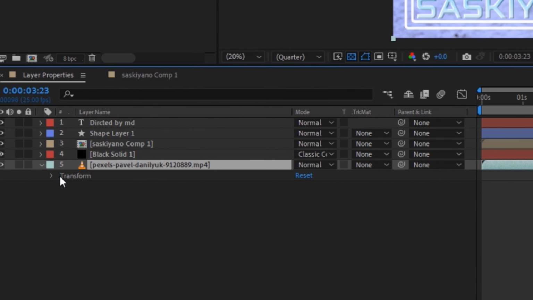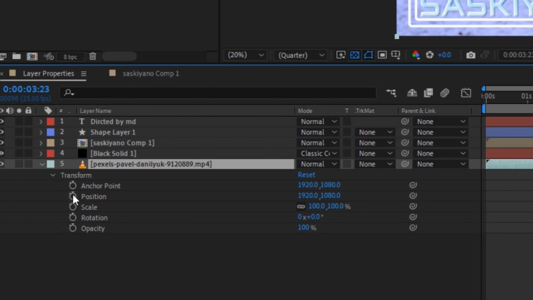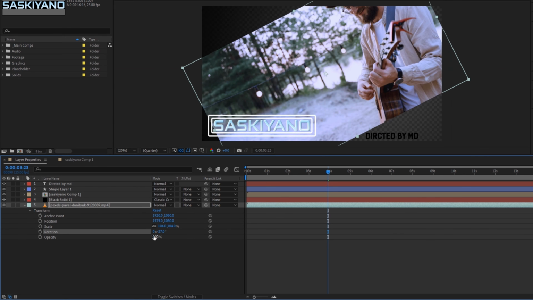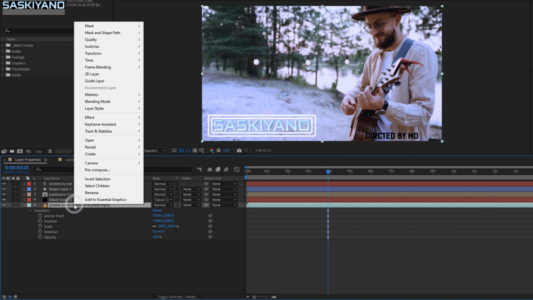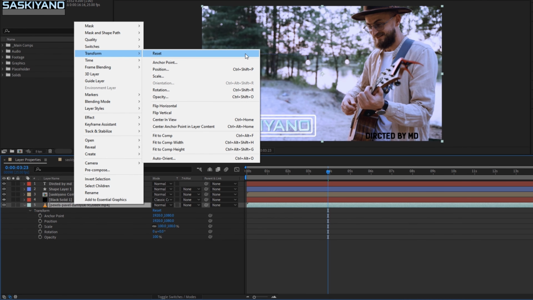For a footage layer, the main properties you'll see are transform, anchor point, position, scale, rotation, opacity. Most of these are self-explanatory, and if you ever mess them up, you can reset everything instantly using the reset button. You can also right-click the layer, go to transform, and hit reset.